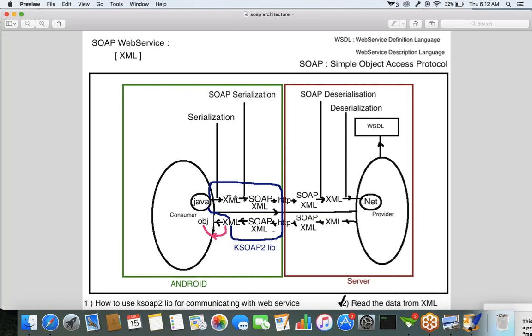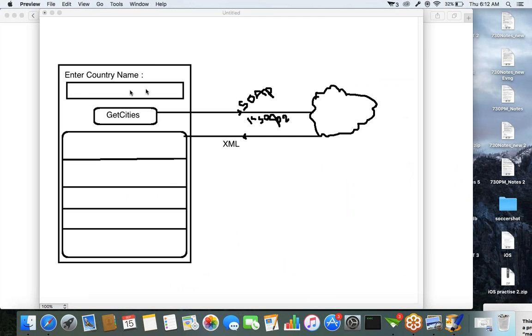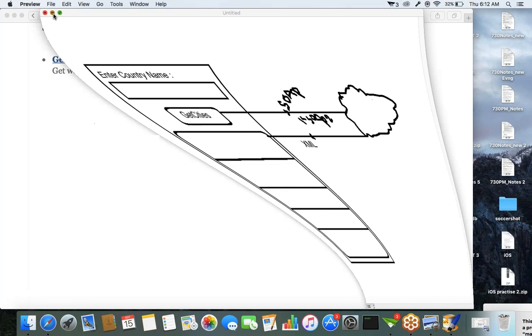Okay, so now we are going to use this KSOAP2 library for all this processing, and from the server you'll get the response in XML. Read the data from the XML file. Okay, now let's create a project.